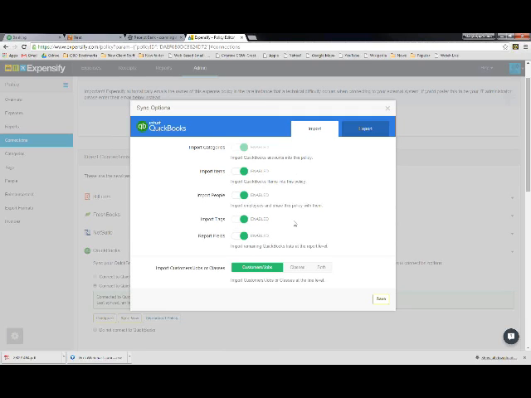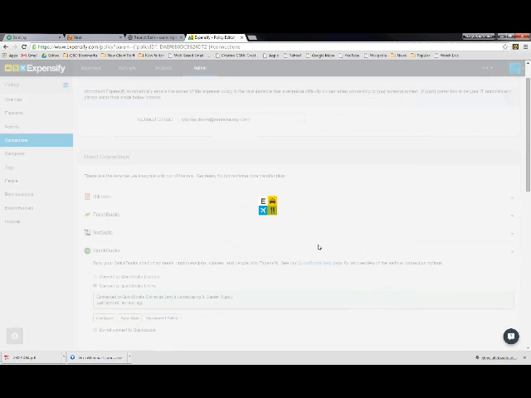Import tags, which in Expensify, tags are the customer job, I believe. So no, sorry, tags are classes. Let's just import it and figure it out. So import customer jobs or classes. Do we want to pull them both? We're going to say both for the purposes of today, and save.